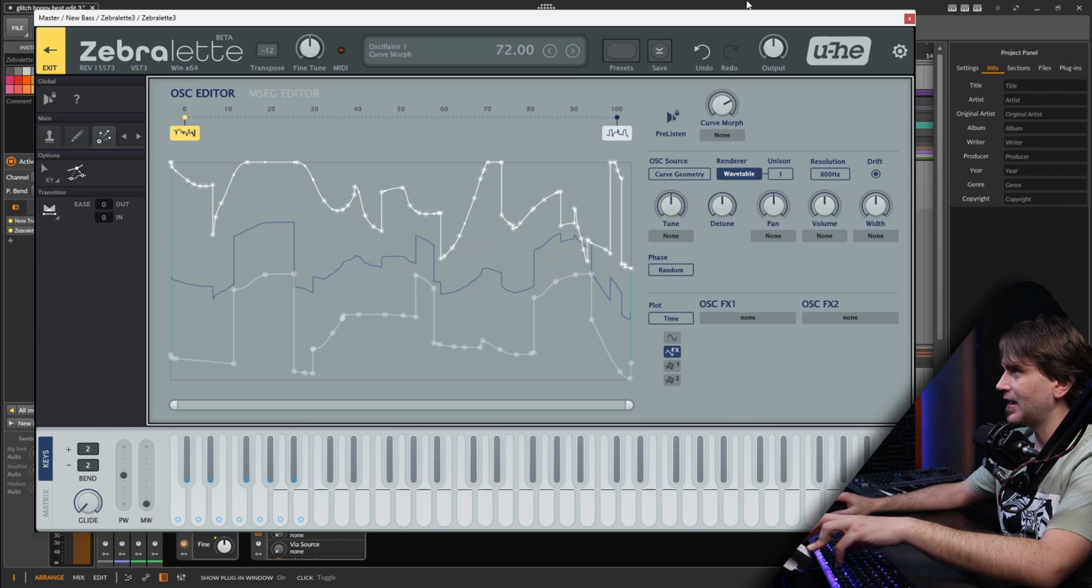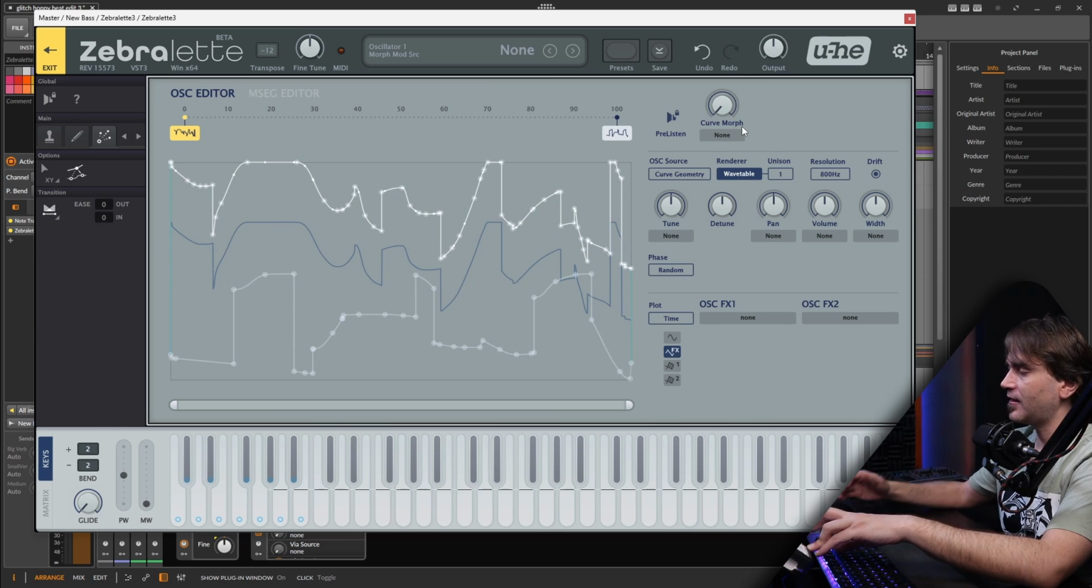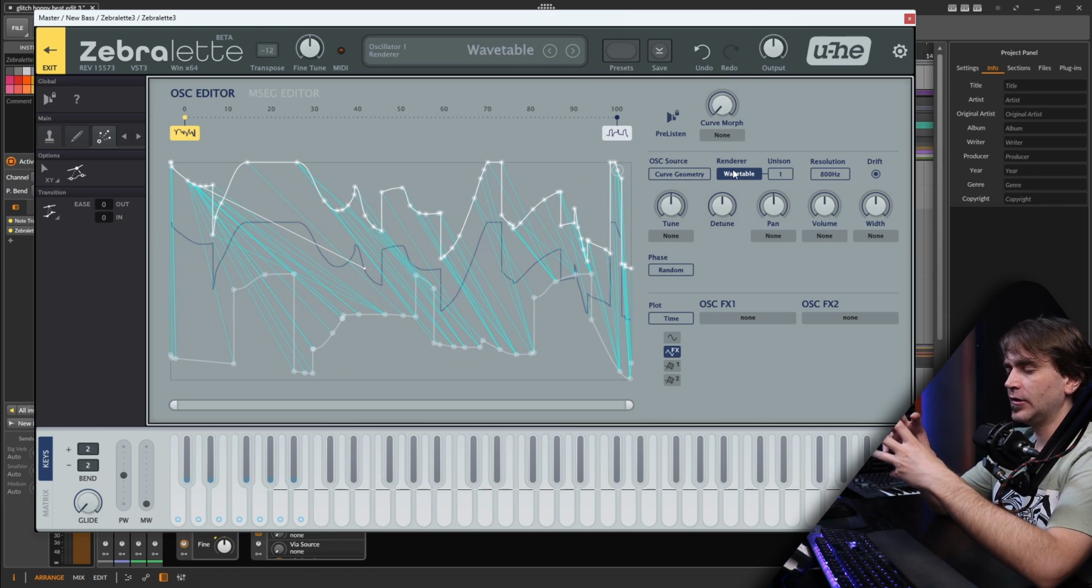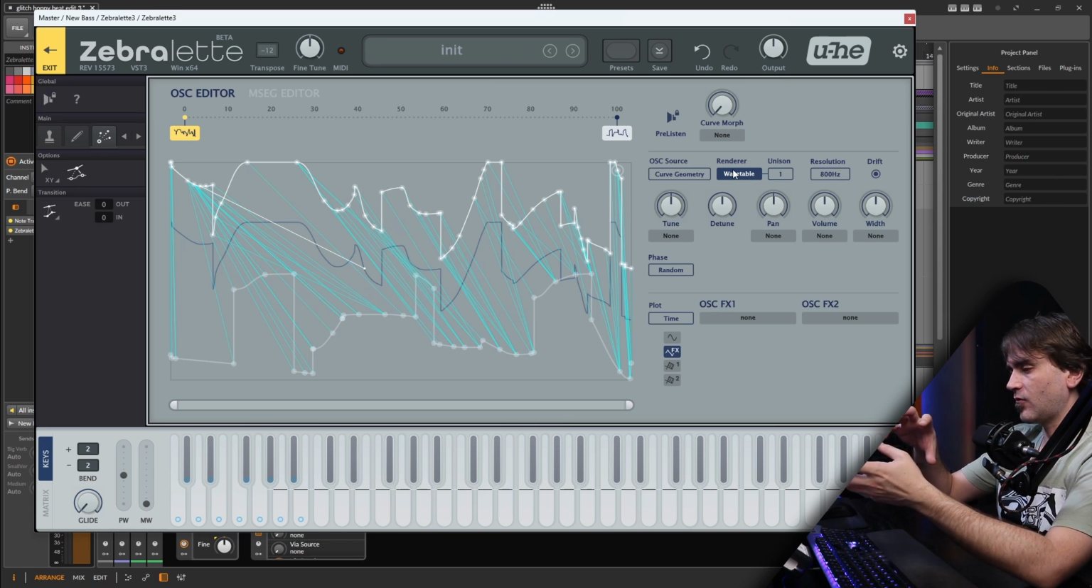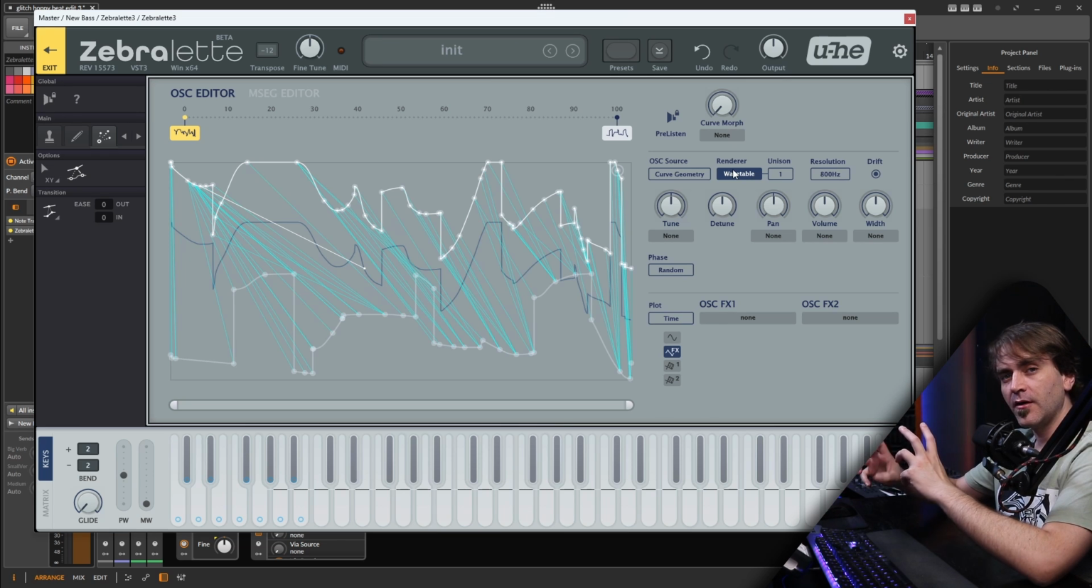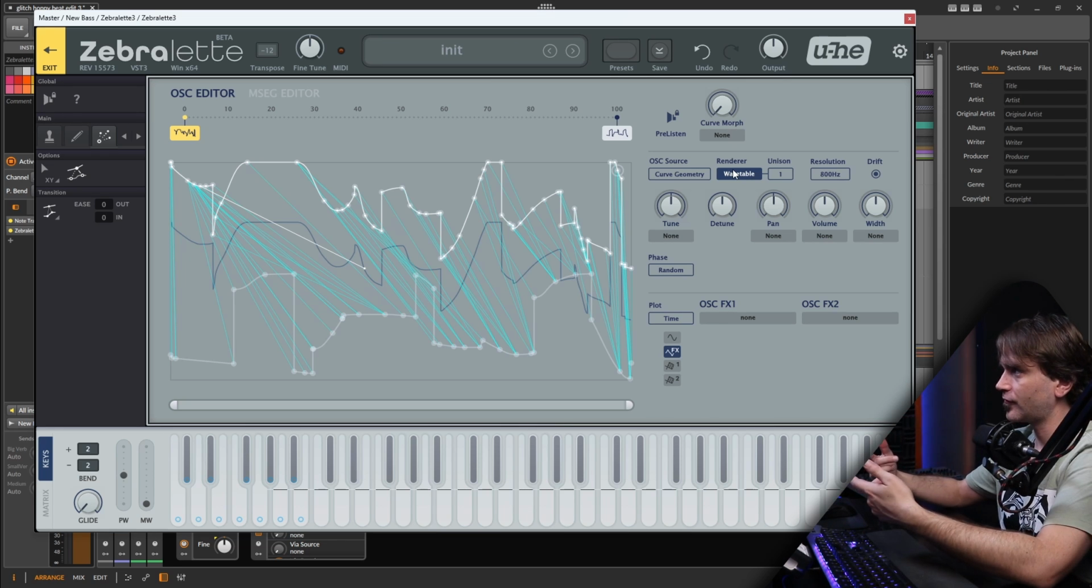So crossfade would be like the traditional wavetable style where it just crossfades based on the amplitude. But you can actually choose how to crossfade each of these nodes and which point it goes to using the editor, which is really, really cool. So you can create not only custom wavetables, but the way that the wavetables sweep from one to the other is also customized.